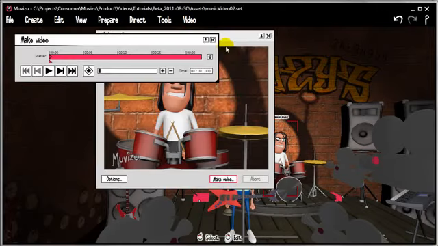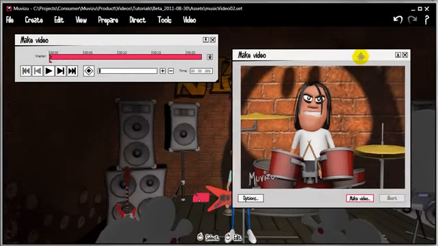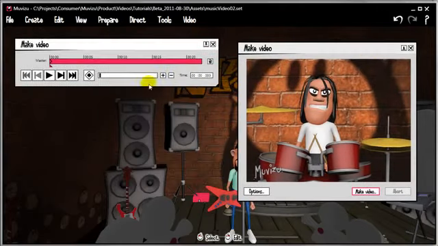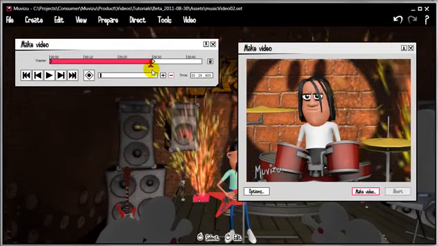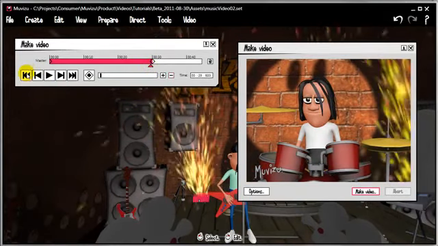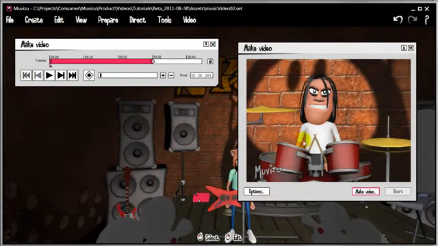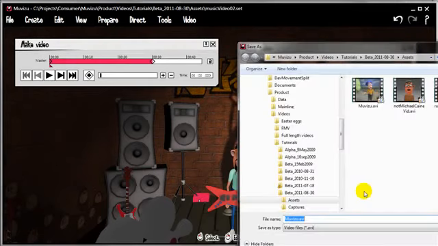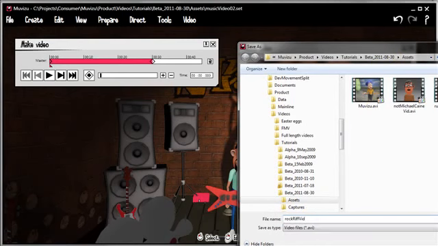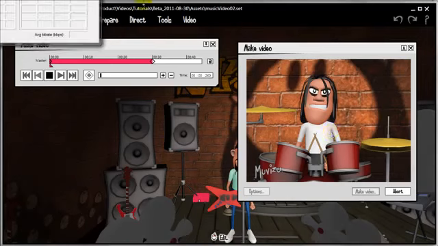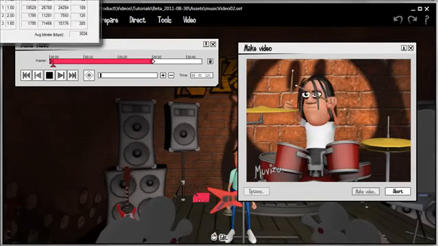Let's go to video and make video. Our start and end markers should be okay, but let's just preview them anyway. Yep, I'm happy with that. 30-second long animation, make video, and we'll call it in here rock riff vid and save it. This is making an Xvid video.